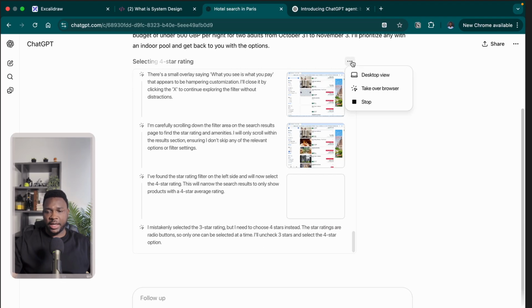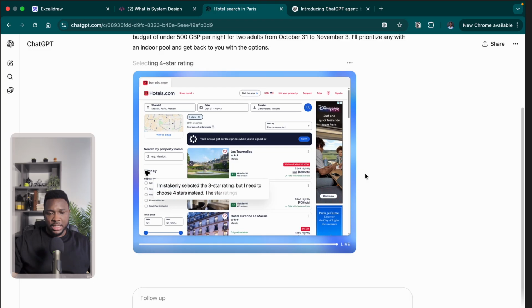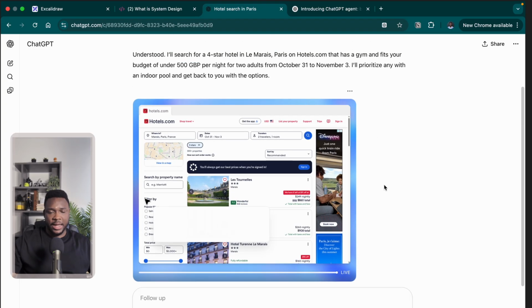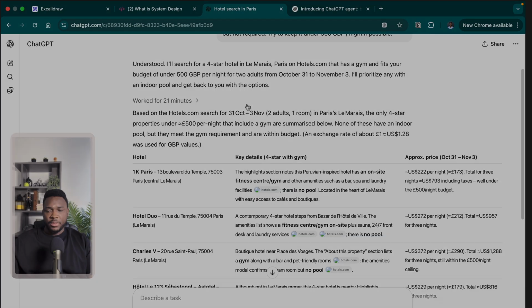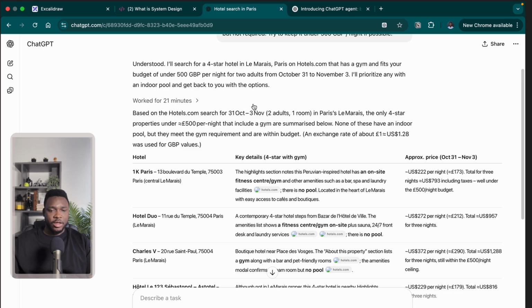So I'll come back here and go back to desktop view, and I'm going to allow it to run for a while and come back to it. So this is completed, and if I come down here, I'm going to see that the agent worked for 21 minutes, which is fair, because if you hire somebody to do this kind of research for you, it could take a whole day to do that, if not two.